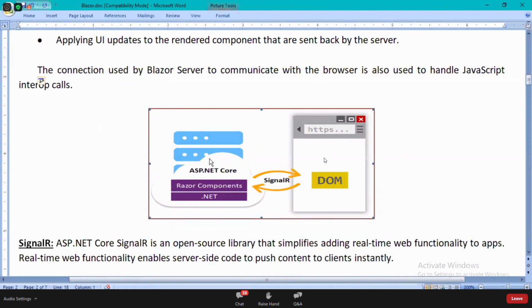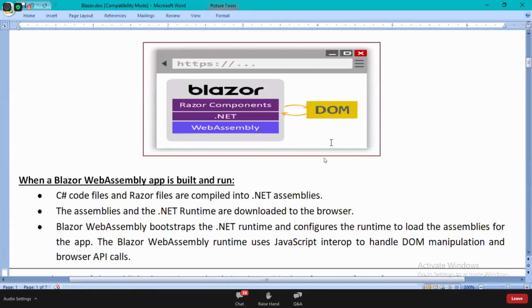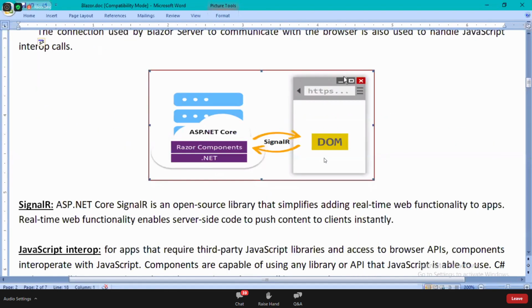See, this is the server. On the server, your Razor components, your .NET runtime, everything is present on the server only. And this is the client computer, and the communication is happening through SignalR. Did you understand the difference in the picture? Here, everything is downloaded on the browser. Everything is on the browser only. But here, everything is not downloaded. This is server and this is browser. Both are two separate things that are running for you. Are you guys clear? Next page.